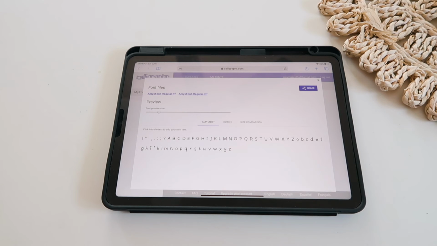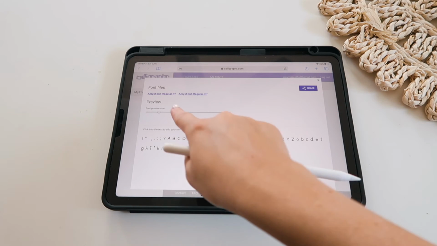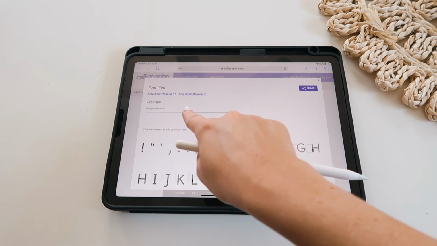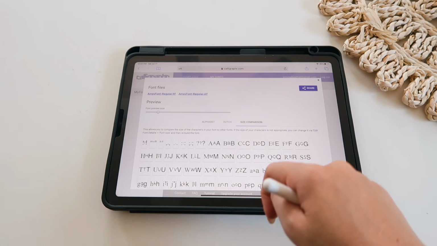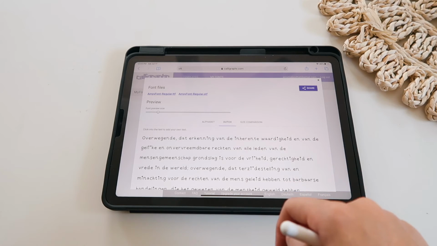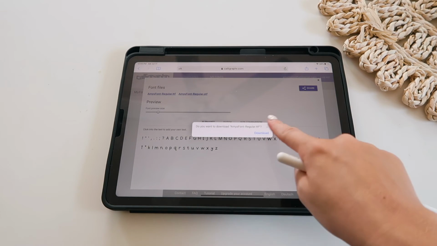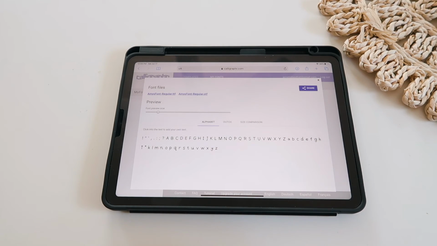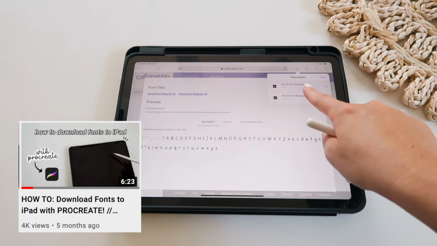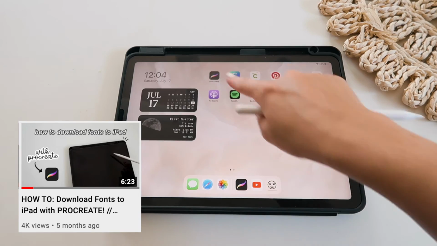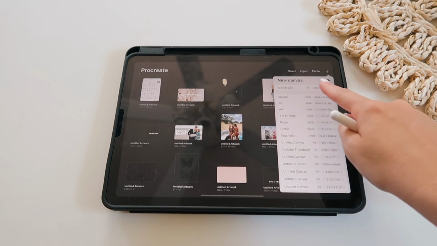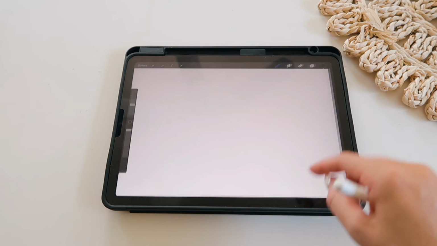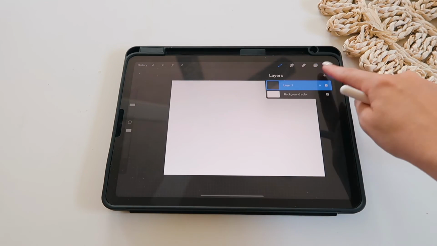So you can save the TTF file or the OTF file. I was just playing with the size as well. This is also what it looks like when it's in a sentence and compared to other fonts. So I downloaded the TTF file, and this is the exact same process as you would for downloading a font, which I do have for downloading fonts to an iPad. So you're just going to click that down arrow and save it to the iPad. We're going to open up a new project in Procreate and add the text.